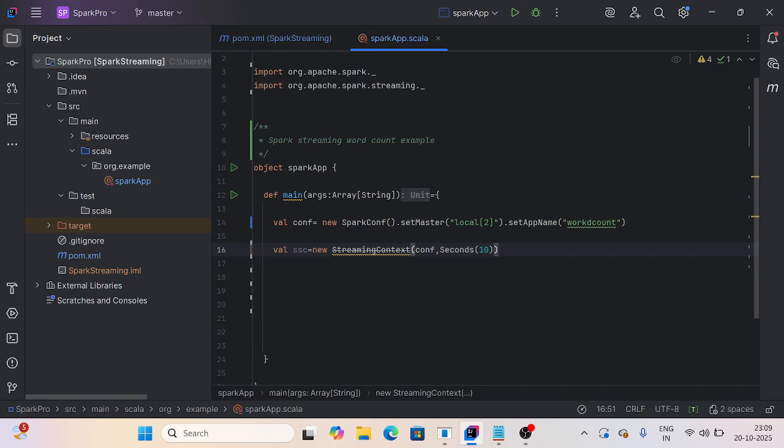And next, once we initialize the Spark streaming context, the next thing is we need to create the socket connection to it. So we are going to read the lines, whatever we get from the socket.